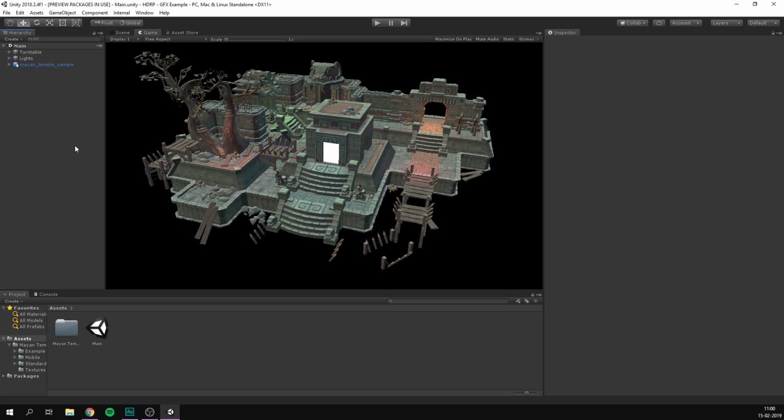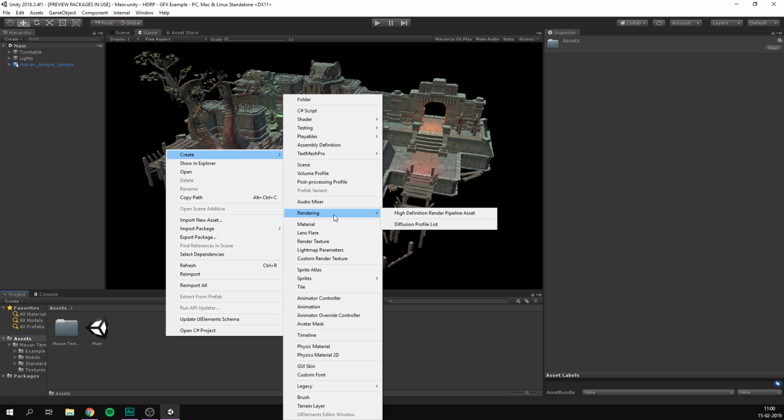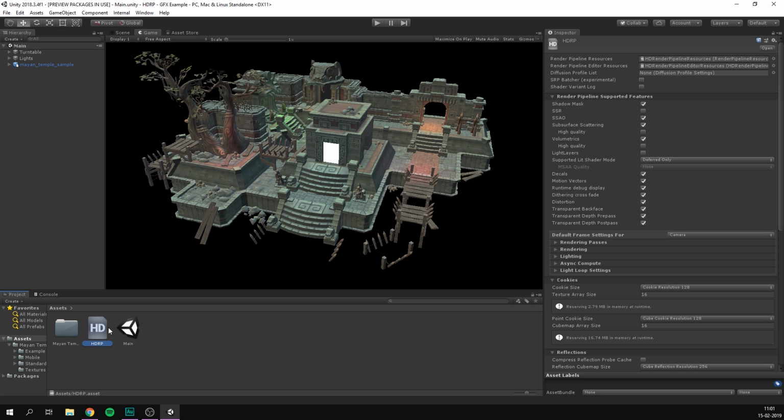And the first thing that we need to do is creating a render pipeline asset. So we'll go to the project and right click, we'll go Create. Let's go under Rendering and select High Definition Render Pipeline Asset. Let's just call this HDRP. And with this asset selected, we will get a bunch of rendering settings. More specifically, we get to choose what features we want to include in our render pipeline. In here we have options for screen space ambient occlusion, subsurface scattering, volumetrics, and so on. For now, we'll just leave these as is.